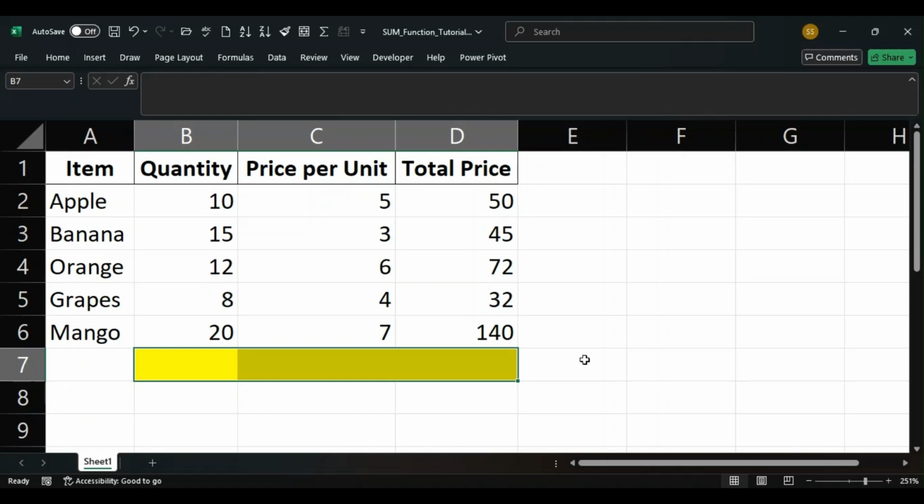Today I will show you how to use one of the most basic but essential functions in Microsoft Excel, the sum function. Whether you are managing finances, tracking sales, or just adding up numbers, this function will save you time and effort. To make it easier for you, I have provided an exercise file in the description below, so be sure to download it and follow along.